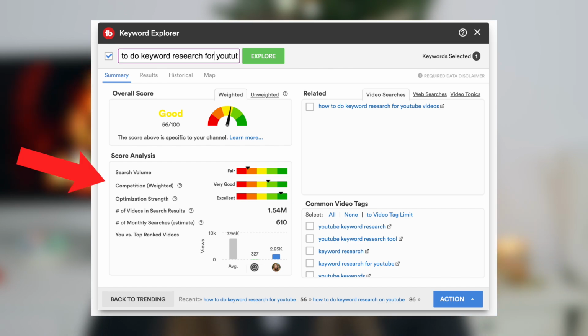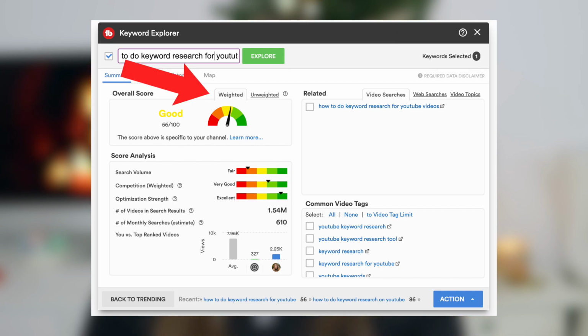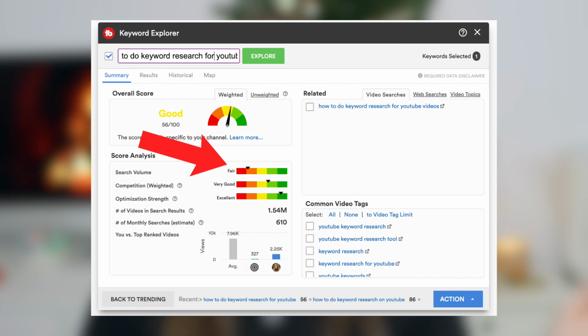And then underneath that, you have the breakdown of search volume and competition volume, which then tells you in a more broken down sense why it is a good or not so good keyword for you to target. So for this, you always want to make sure you are looking at the weighted score. If you look at the unweighted score, it's kind of like an average for everybody, whereas the weighted score is specifically to your channel.